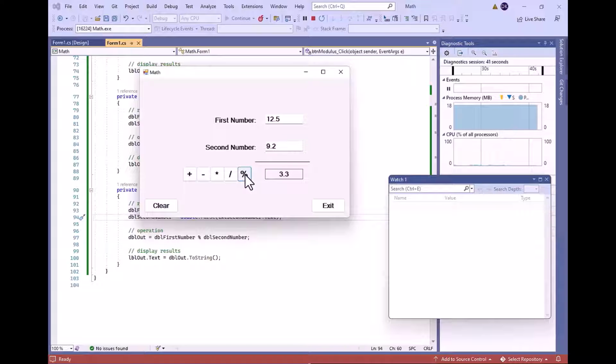Interesting. We really don't need the modulus indicator when it comes to this particular thing because the division is going to work with decimals. It's going to give us a division like this, 1.355. So 9.2 goes into 12.5 one time plus a 0.35986.